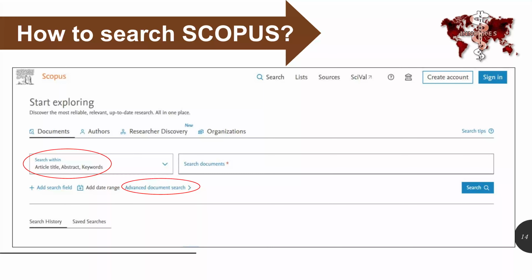So now, the first thing we would see is how to search in Scopus. So see, this is the website of Scopus. Here you can see where we have marked in red, search within article title, abstract, and keywords. And within that option near it is advanced document search. So we want to go there. And if you remember that I told you about Scopus, that this is a citation and abstract database. So here we can only search within the keywords, abstract, and article titles.